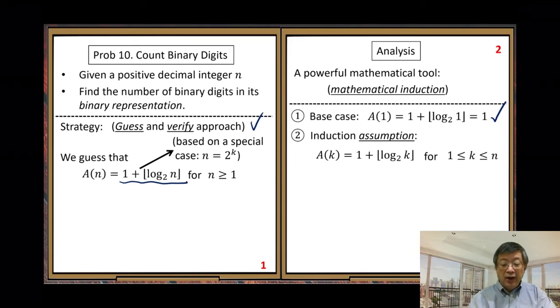All right, so here, when k is between 1 and n inclusive, then we assume this equality is correct. That's the assumption. Then step 3, the most important step, the hardest step.